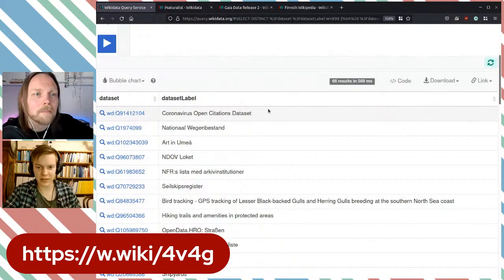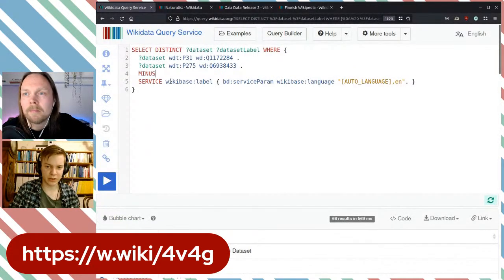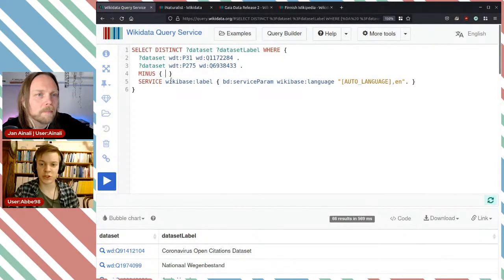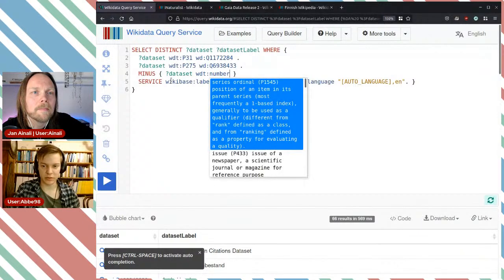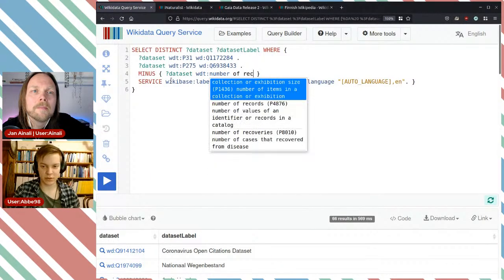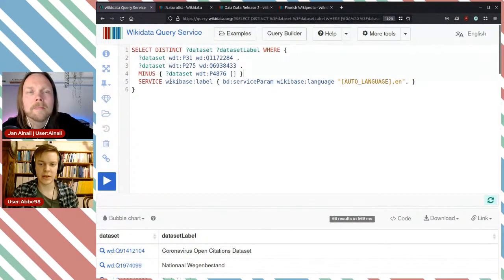So 66. And I of course want to ensure another thing. I want to say minus. And I want to say that this should not have number of records. So the dataset should not have number of records. And again, I do this trick where I just type it like this to ensure that it doesn't select this value for me. It's not interesting, especially in the minus where it doesn't have a value.